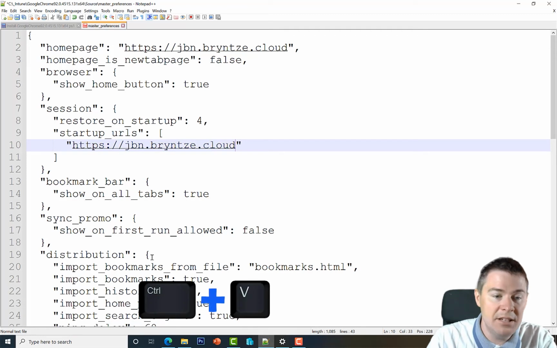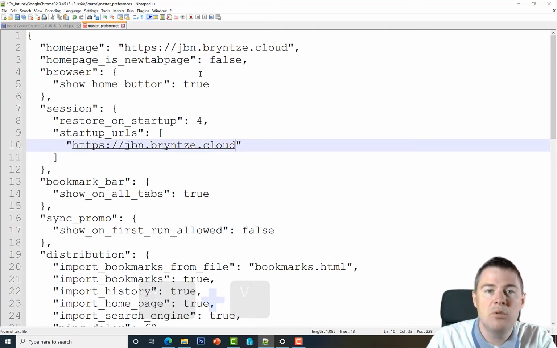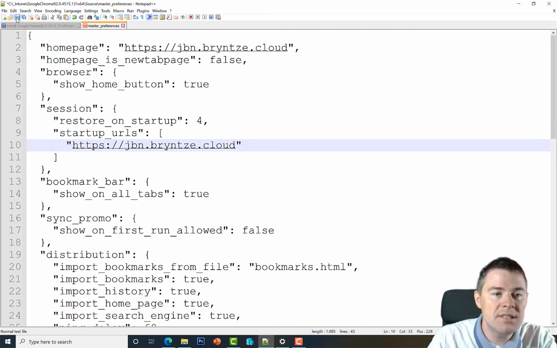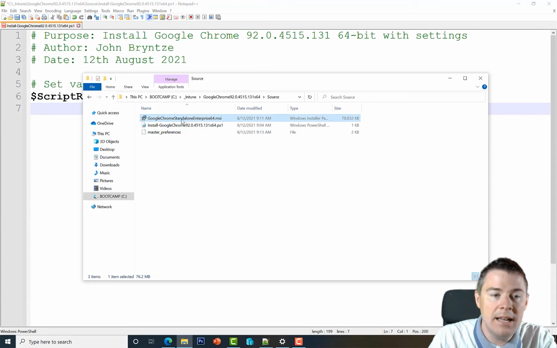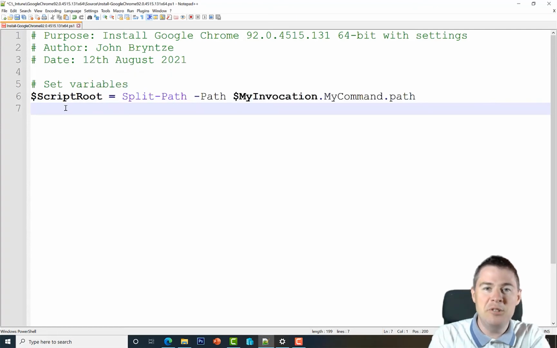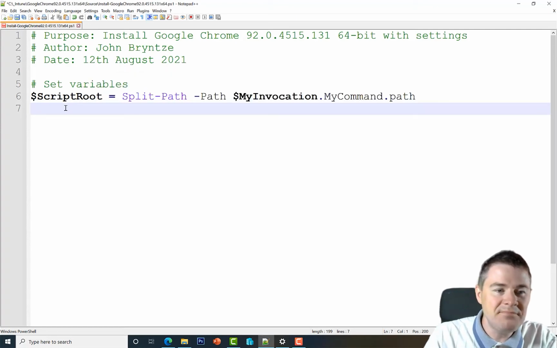And there are a lot of settings. Just take one quick look. So save this one. Now we have our settings file. We also have our installation file, the MSI. So now let's go back to the script and finish this.